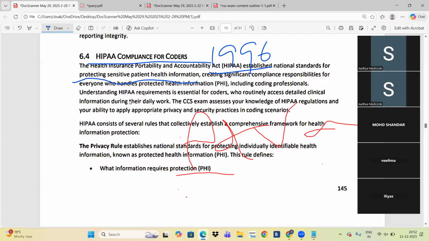What are the violations? How will you get the violations? Tell me some violations in HIPAA. Discussing the patient information with others, in public places or outside, or posting patient details on social media. All of these are violations, correct?